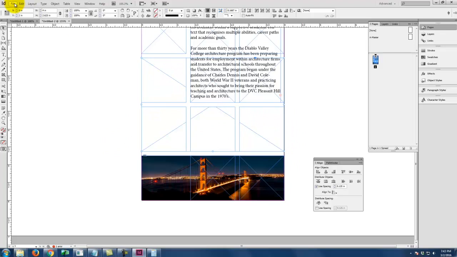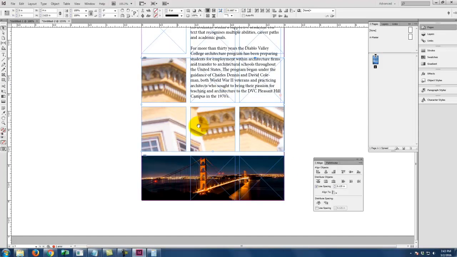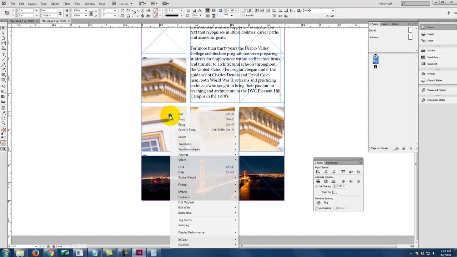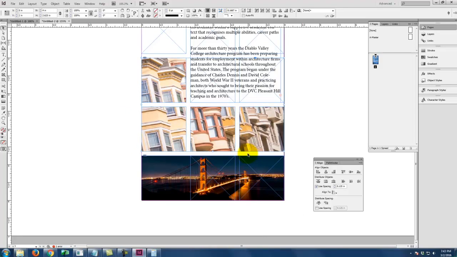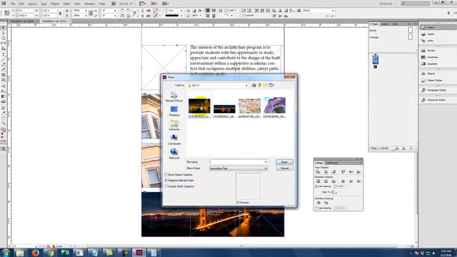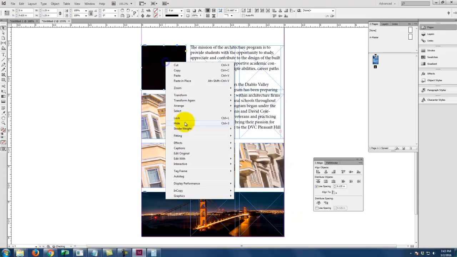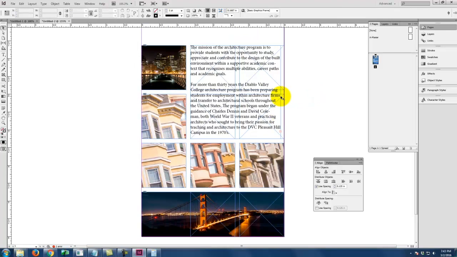If that's selected and I go to File, Place, and I were to drop an image in, that image then spans all of those grid modules. Let me right-click and go to Fitting, Fill Frame Proportionally. And so you can see that that's now spanning all of those individual pieces. And obviously, I could put a single image here. We could go to File and then Place, Fitting, Fill Frame Proportionally. And then we could look at this as an overall layout.